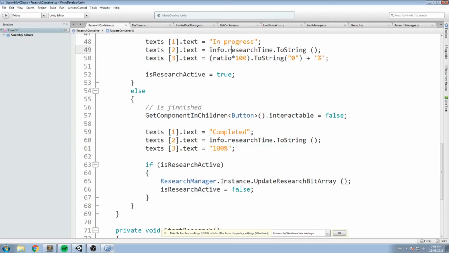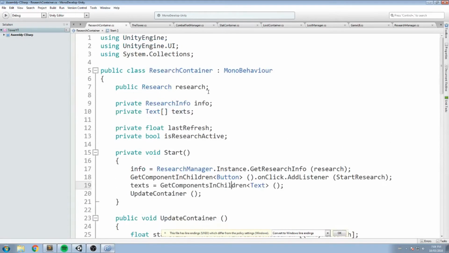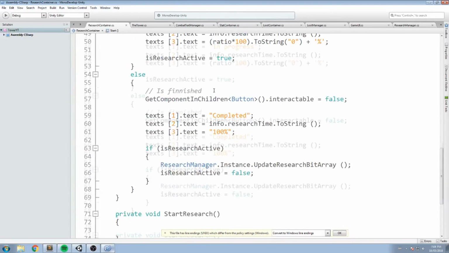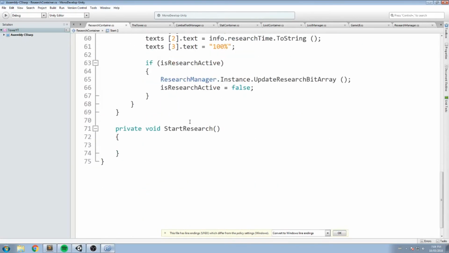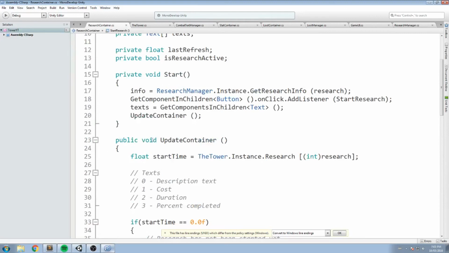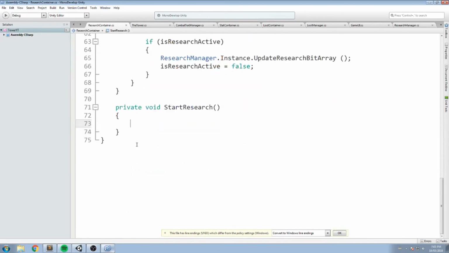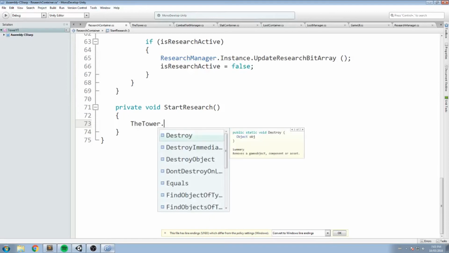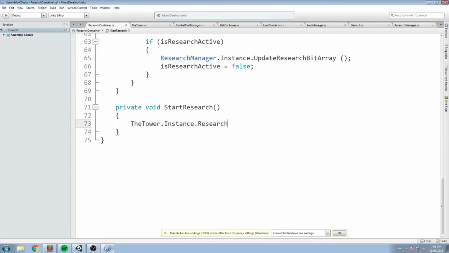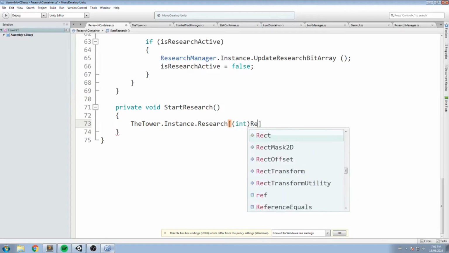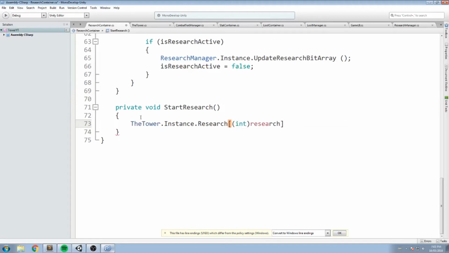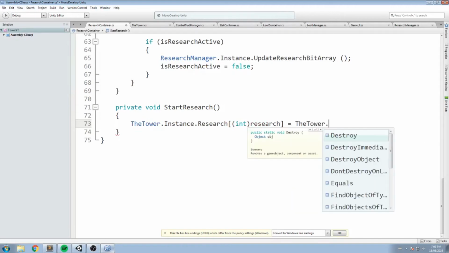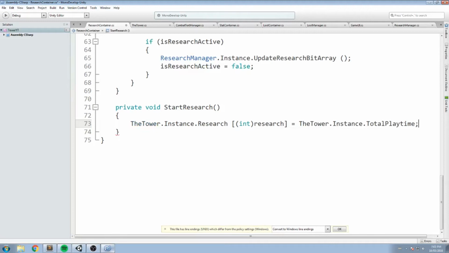Alright, so let's actually give this a look. Hopefully everything works fine. We've coded this whole thing. Well, actually, there's no real way to test right now. We need to put something in the start research function before we even test this out. So, what do we need to do exactly in the start research? We need to put a value inside of the tower instance research array. So let's do that actually. The tower.instance.research at the index in research with a small r is equal to the tower.instance total playtime.